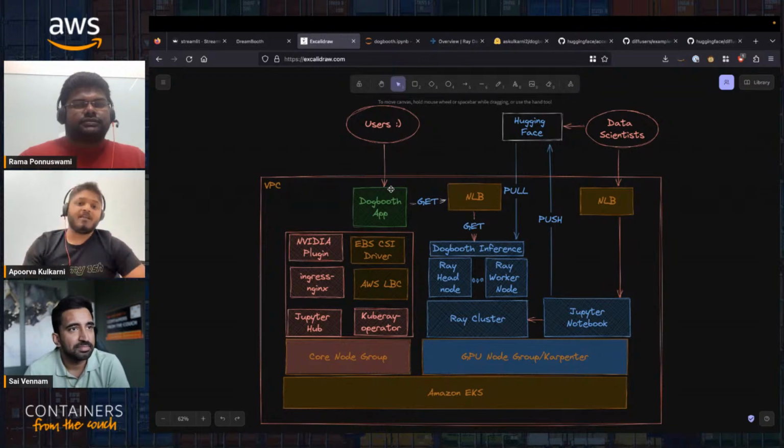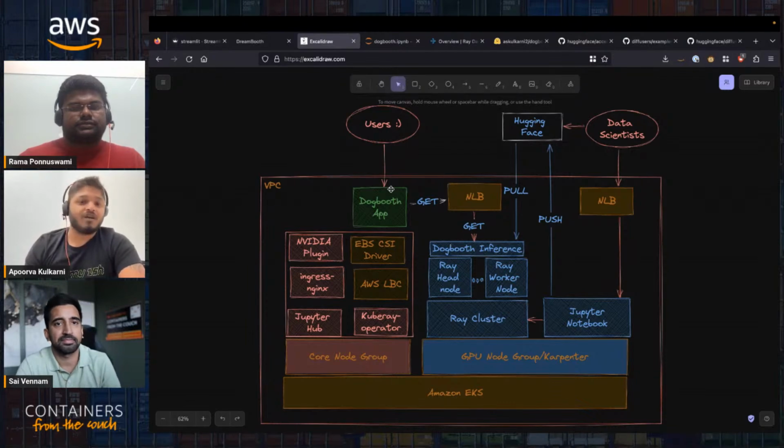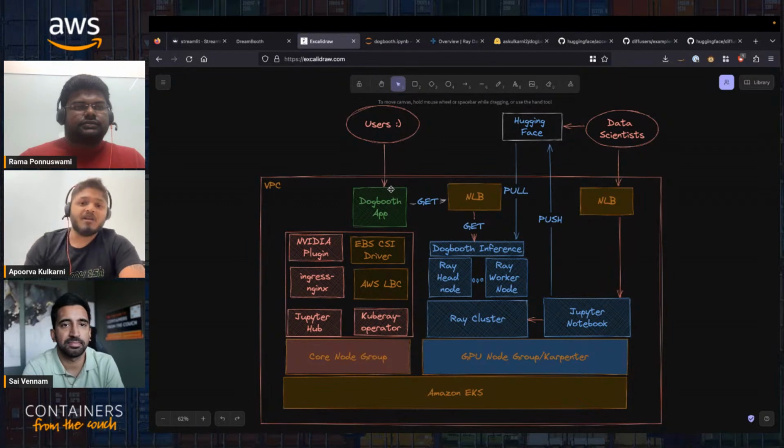Now, obviously, in a real production scenario, the app could be sitting somewhere else. It could also be deployed in Lambda or Fargate or whatever. Whatever compute you choose for hosting your app is up to you. I chose Kubernetes because it just made sense to me to do it all in one cluster.